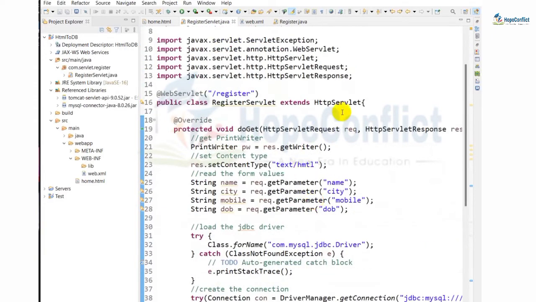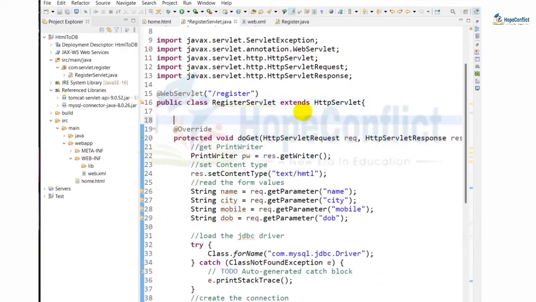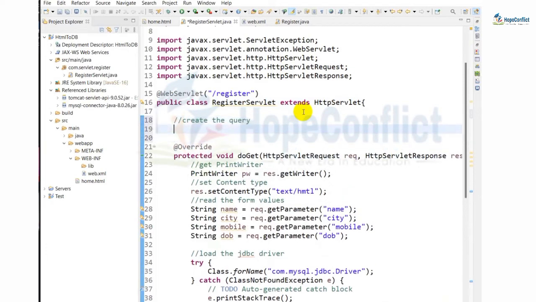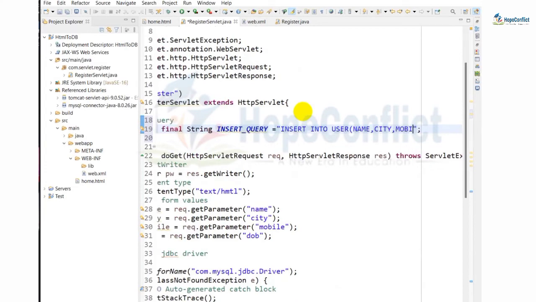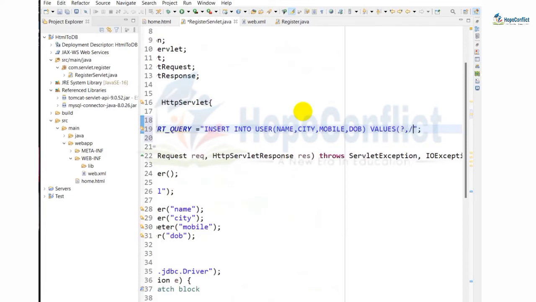Now we have to create the query. We will create it at the top as private static final String INSERT_QUERY. So what is the query we have to write? Insert into, what is our table name, that is user. Then first is name, then city, then mobile, then date of birth, and the values we'll take as question marks.